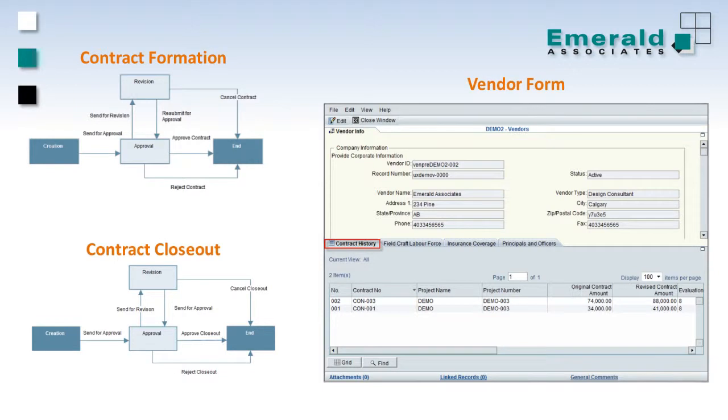Here we can see the contract formation business process at the top left. Upon approval for that contract to be created, an auto creation will take place and will initiate the contract closeout business process. The information will be transferred into that upper form and the line items for that contract closeout.